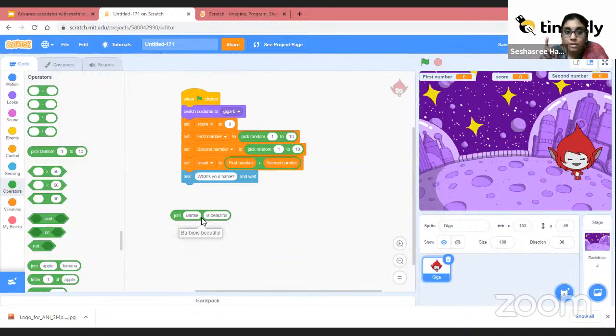Barbie is beautiful. Okay, I need to give a space in front of "is" so that we get some space. So now see, Barbie is beautiful, the entire sentence. This join command helps us join two or more words like a sentence. So how is Giga going to ask us questions with the help of these join commands? I'm going to use three join commands, one after the other, to ask the question.